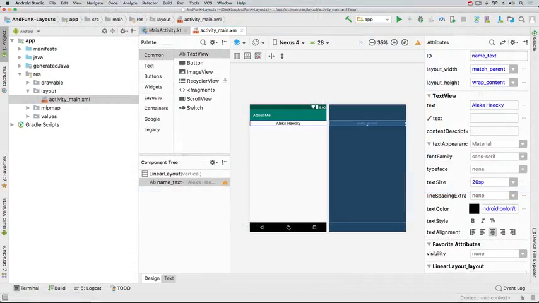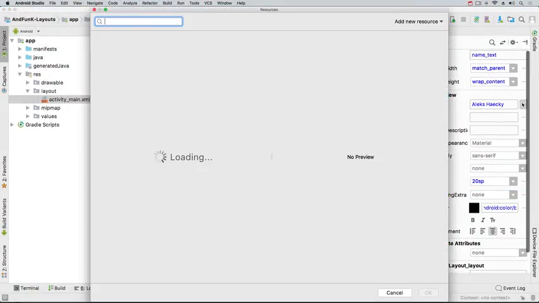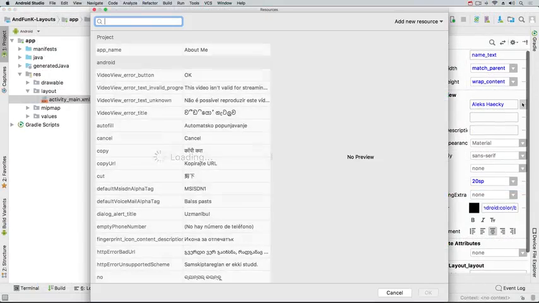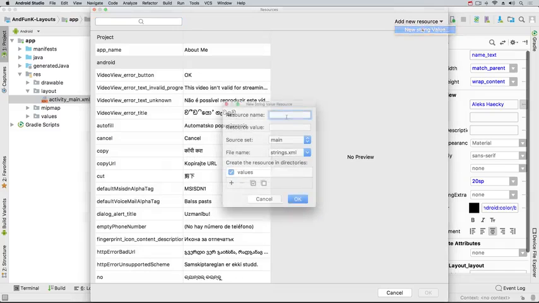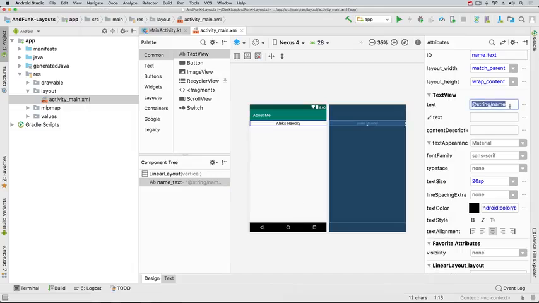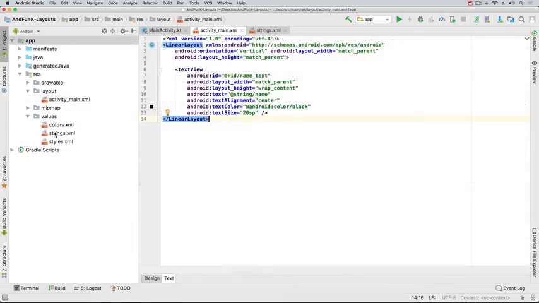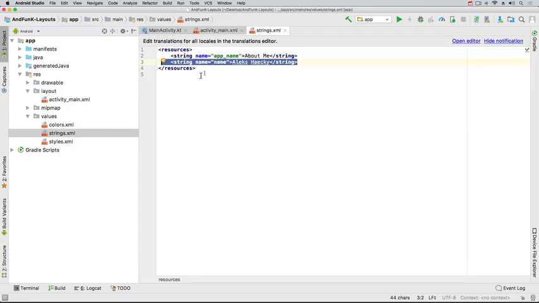To create this string resource, we click on the dots next to the text. This opens the resources editor. Click Add New Resource, New String Value, set the name to name, and the resource value to the string that represents your name. And the warning is gone. And here is the name string in the strings.xml resource file.